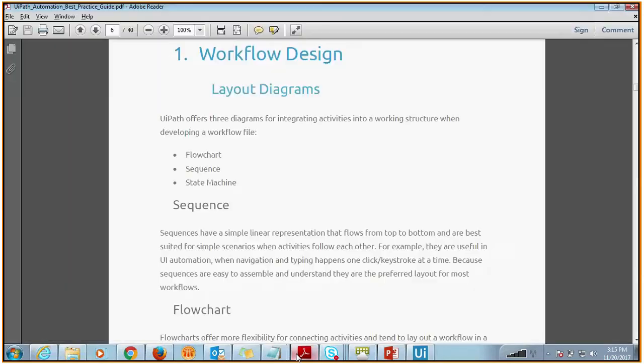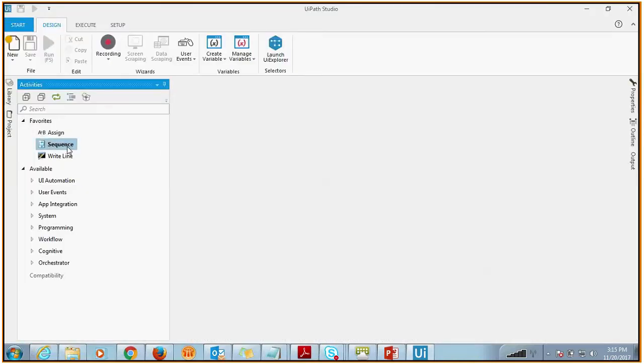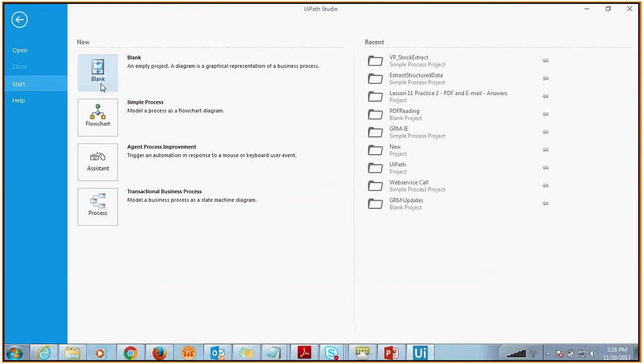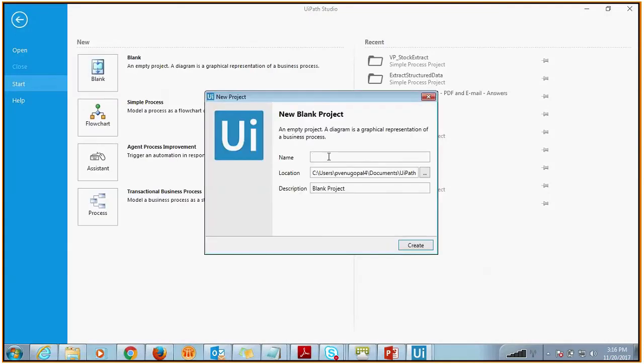Let me open a quick document. This document I will also share with you. It is a best practices document. Different layouts are there: you can create a workflow structure as a flowchart, a sequence, or a state machine. The two basic ones are the flowchart and the sequence, which you can see here. If you want to start a new project, you go here and start blank. Blank is an empty project, so you need to give a name here.